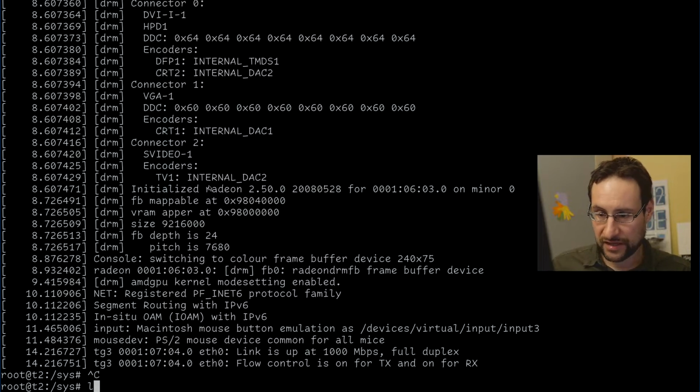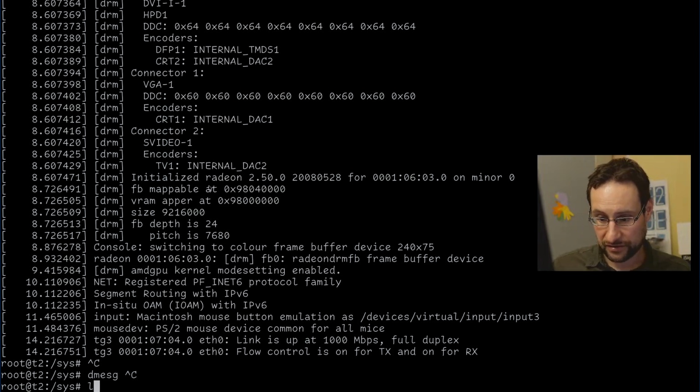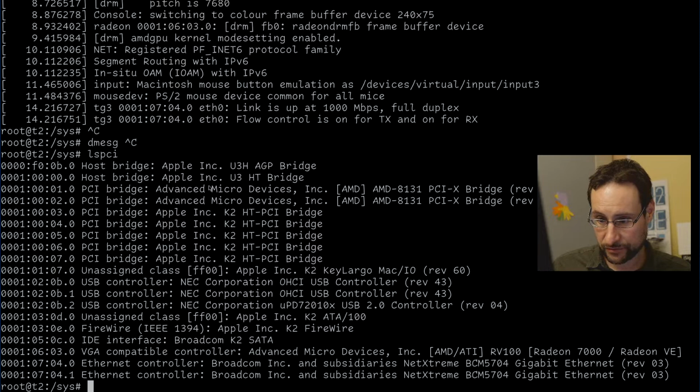So yeah, some. Probably, do we have? Oh yeah, we have login. So frame buffer works. Radeon, oh, that's Radeon even. But it's PCI. What is it even connected? Is it PCI-X or? Because it is a PCI-X bridge thing. It's an AMD PCI-X bridge. K2 HyperTransport, I believe. K2. Kilago Mac I/O.